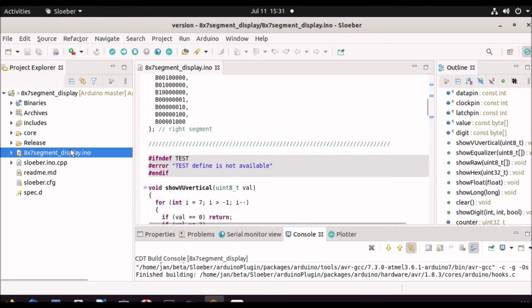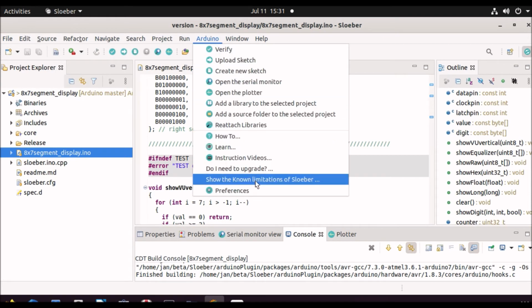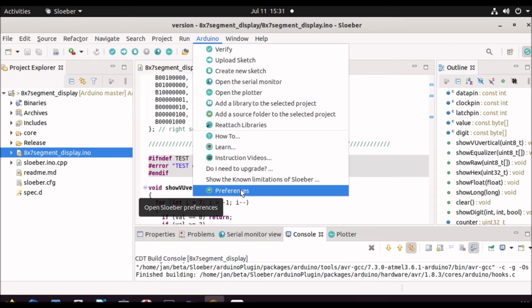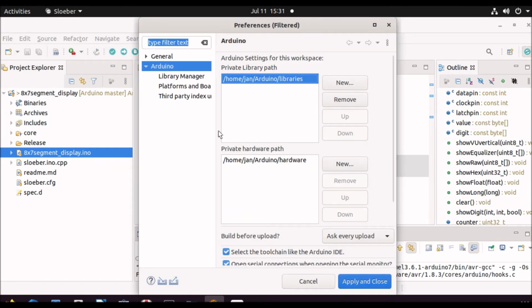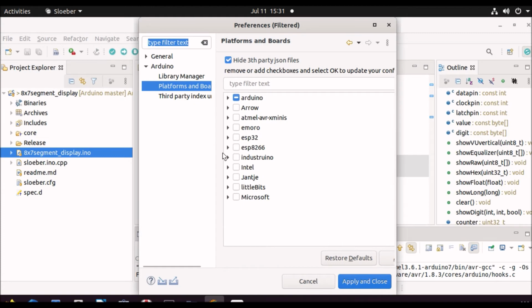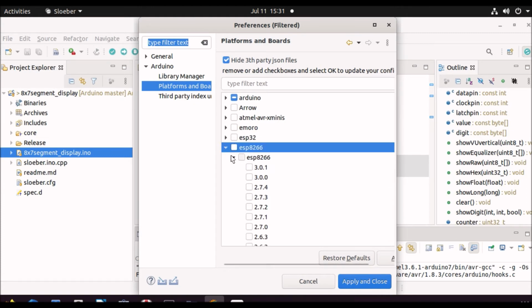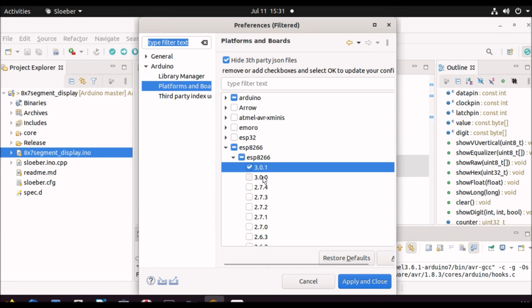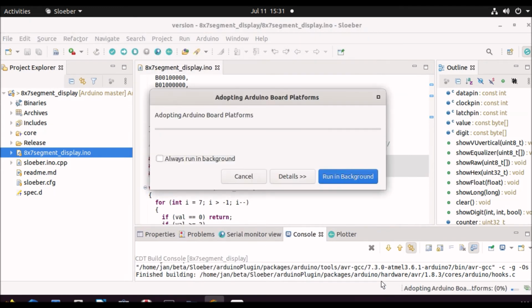Now let's make this a bit more complicated and let's add another board. So take the ESP, the latest ESP. Let's install this one.